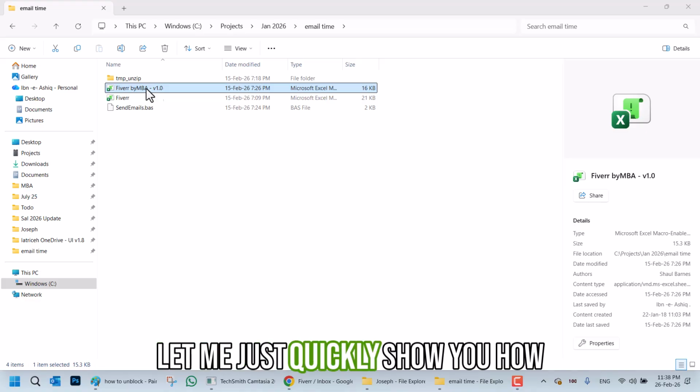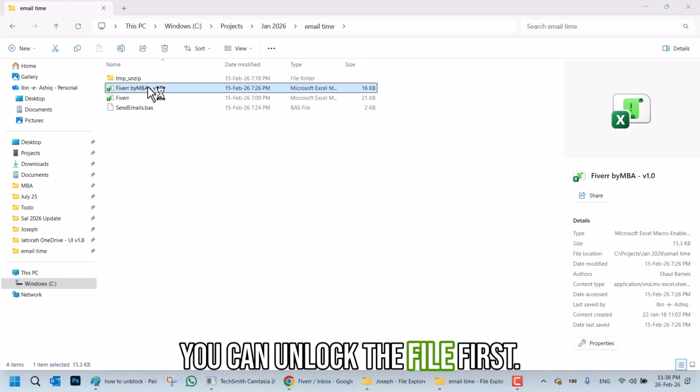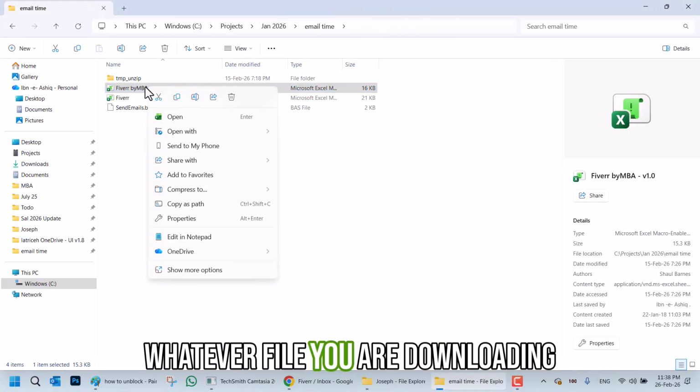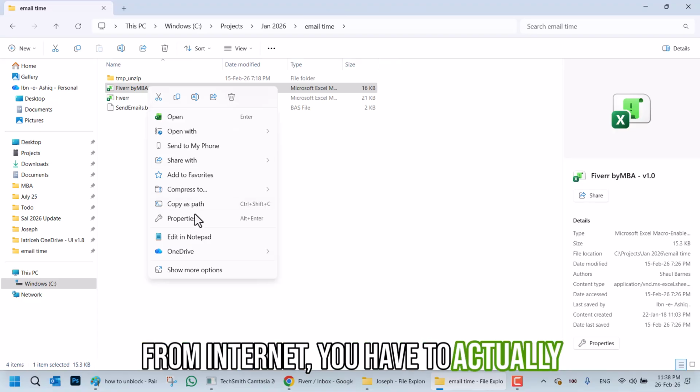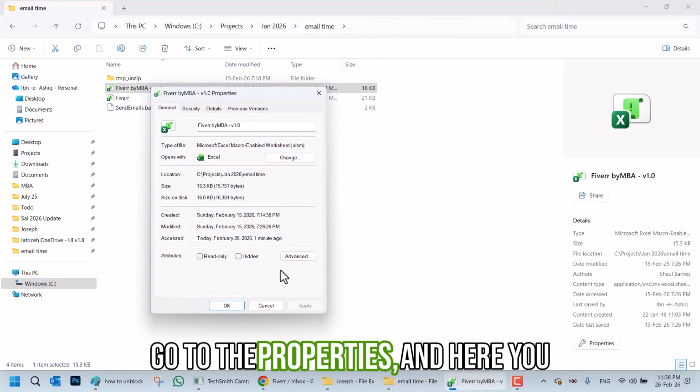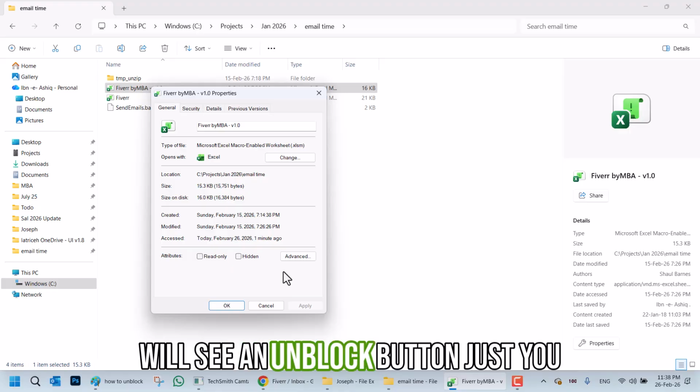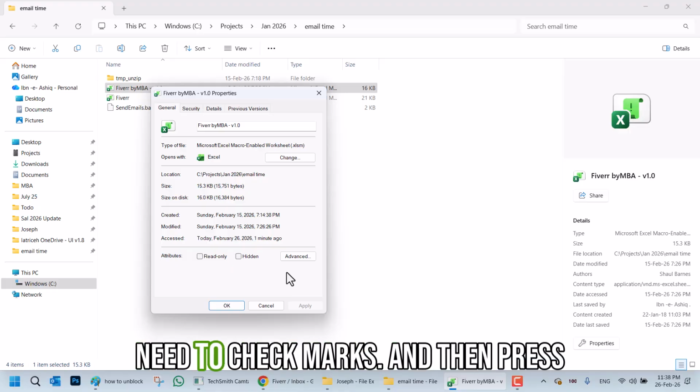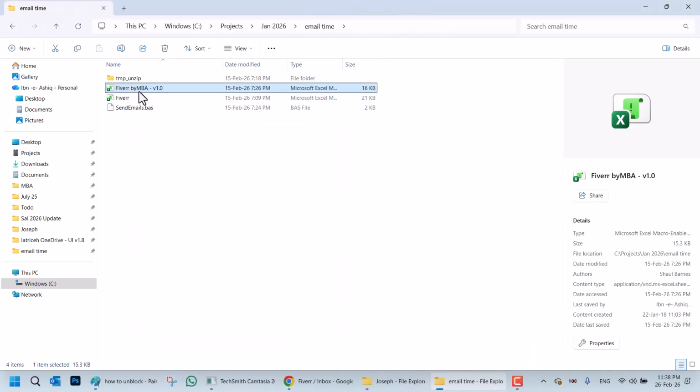Let me just quickly show you how you can unblock the file first. Whatever file you are downloading from internet, you have to actually go to the properties, and here you will see an unblock button which you need to check mark and then press OK button.